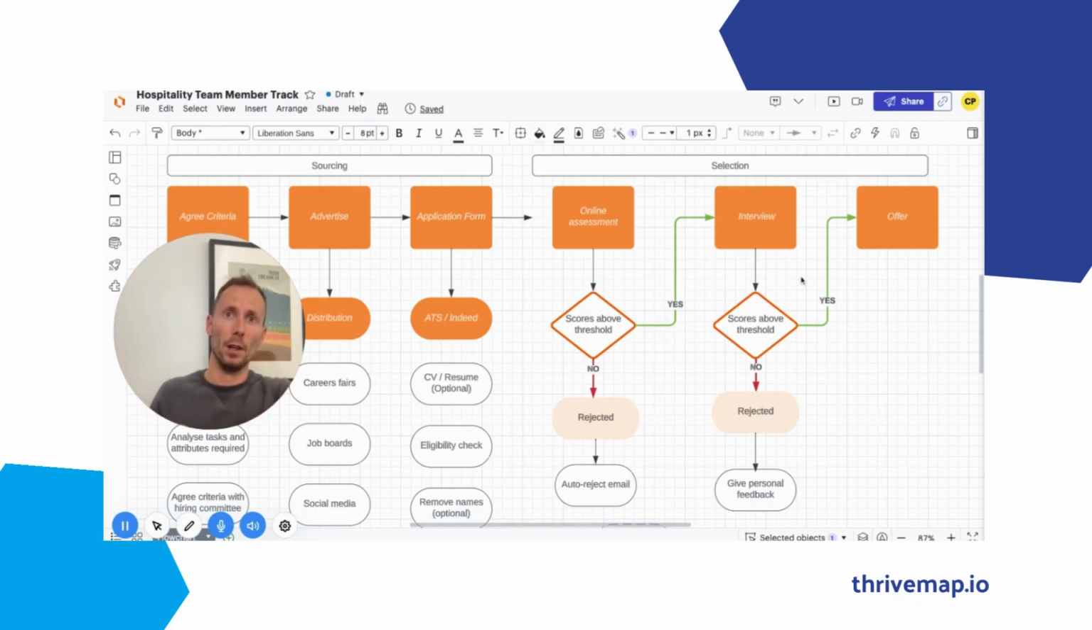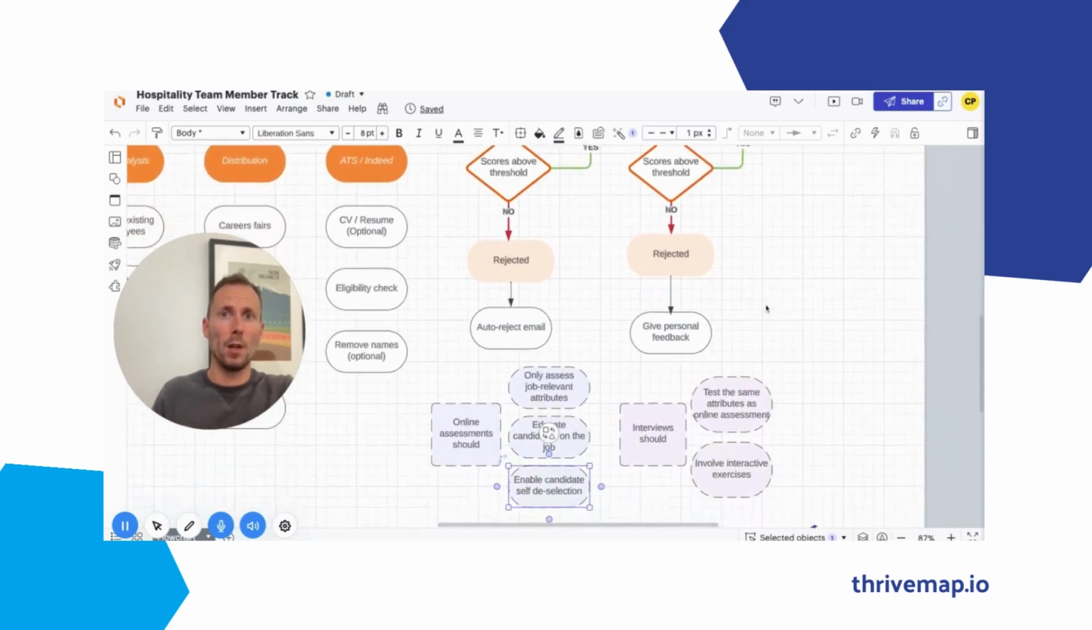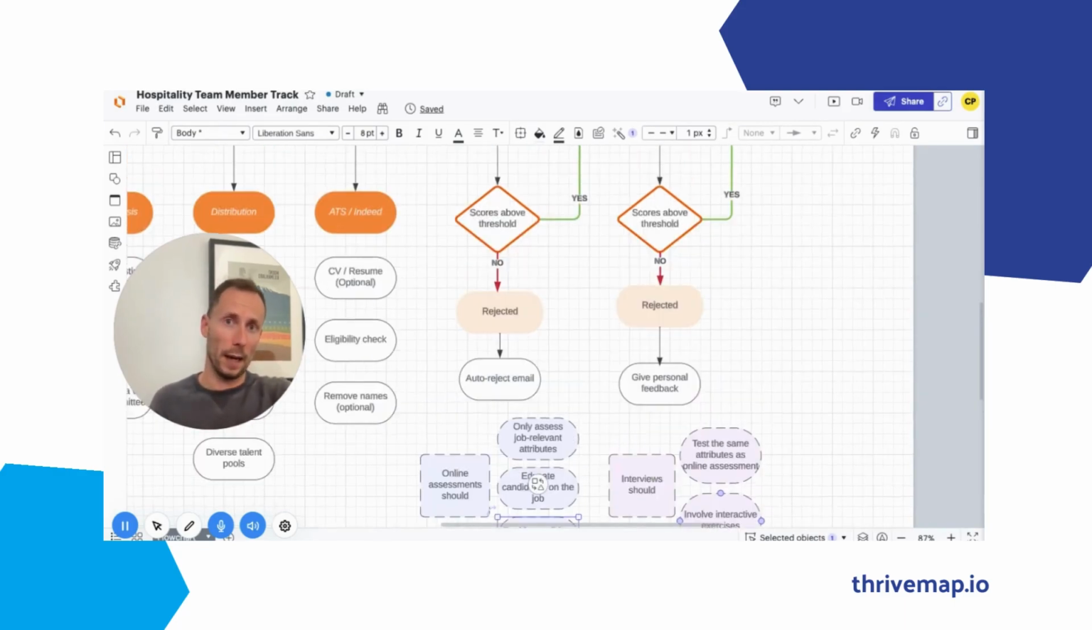Then at interview, you're going to assess them again, but you want to assess the same criteria that the online initial assessment looked at, but you're going to assess it in a different way. So, you really want to be testing those same attributes, those behaviors or skills, the things that you've identified and agreed with those stakeholders right up front is required in order to do the job well. But you're going to do it through interactive exercises, through role play, through, okay, show me what's wrong with this table setup, if it's front of house, etc. It could be a skills exercise if it's back of house.